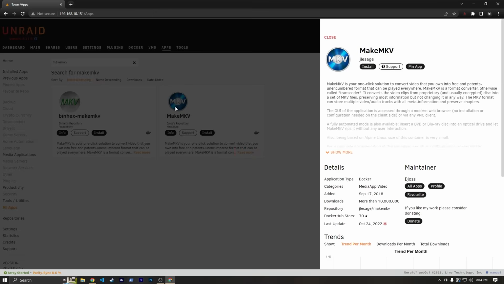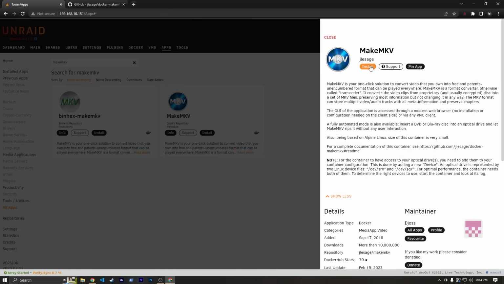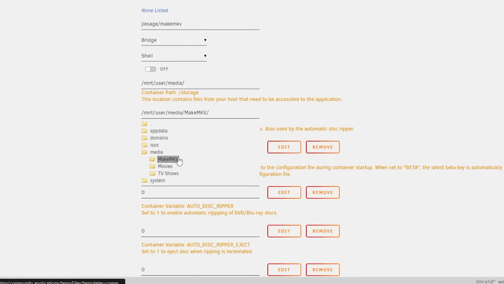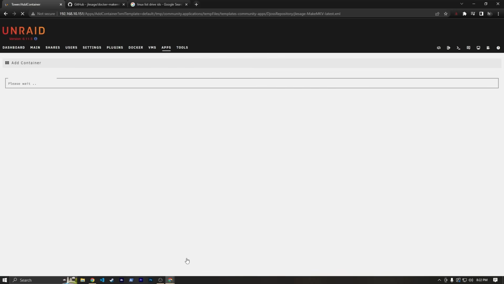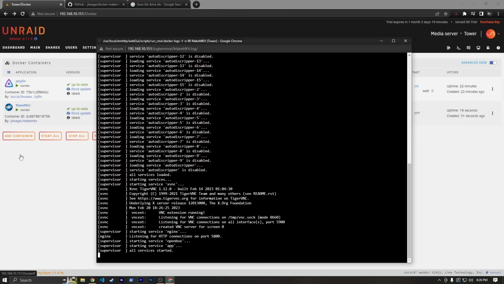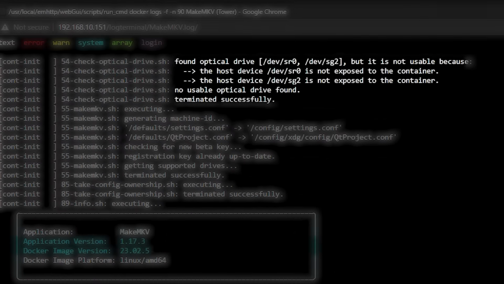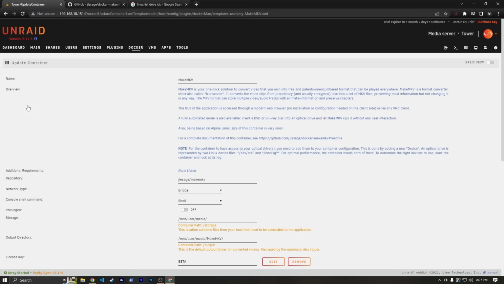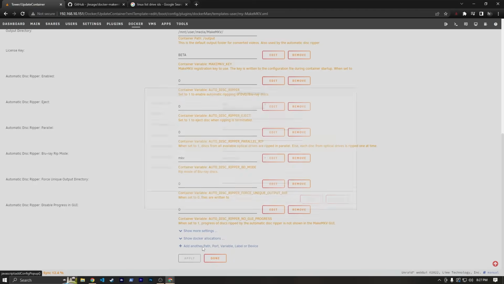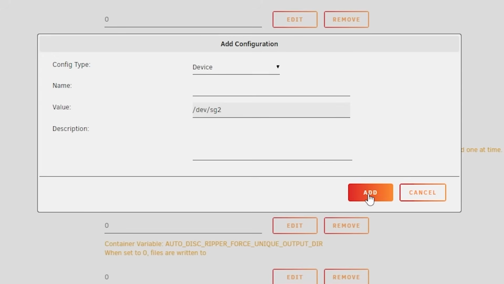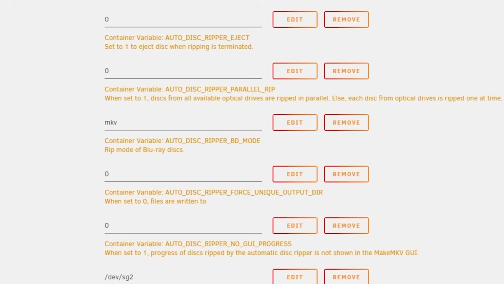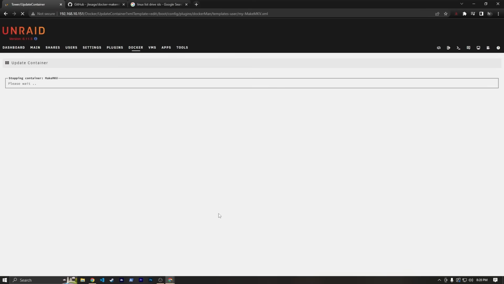To do this, I installed the MakeMKV app, and here I also mounted volumes to give access to a new folder in the media share, and I also needed to provide device IDs for the optical drive. Fortunately, you can just spin up MakeMKV without those IDs and check the logs, which will basically tell you what you missed. So I copied these two IDs here, clicked edit on the MakeMKV container, and then added two new device configurations using the IDs I copied. Then I hit apply to restart the container.